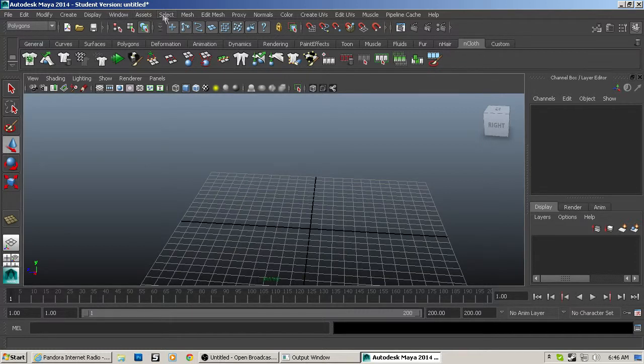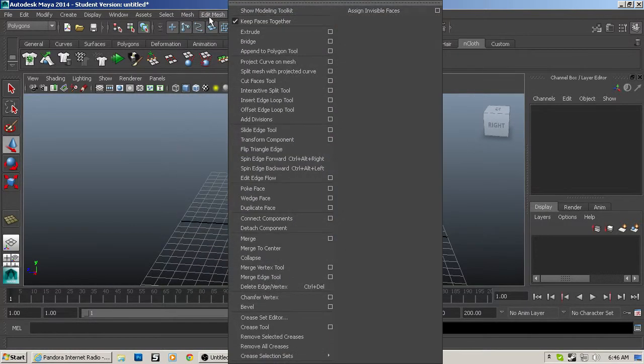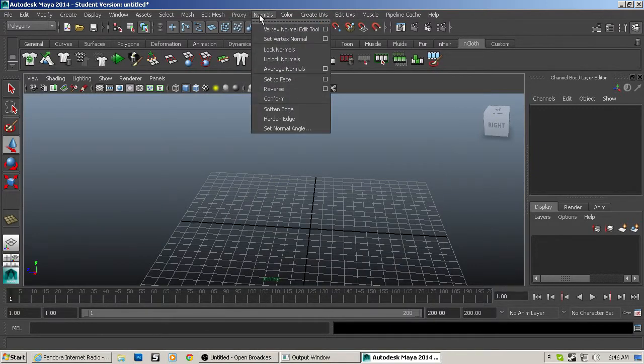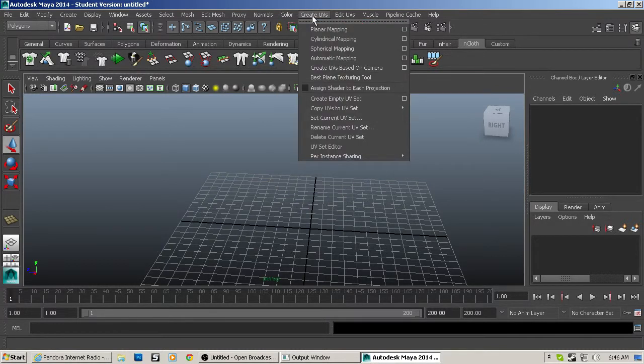In Polygon, you literally start with, I believe it's mesh. Let me see. Nope, it's select. Select, mesh, edit mesh, proxy, normals, color. I don't think I've ever messed with color either. Create UVs. This one's going to be important for you lazy ones out there who just want a quick, easy fix. Once again, keep in mind, this is not the best option. But if you're in a hurry, or if the object's not that difficult, this is not a bad thing to have.